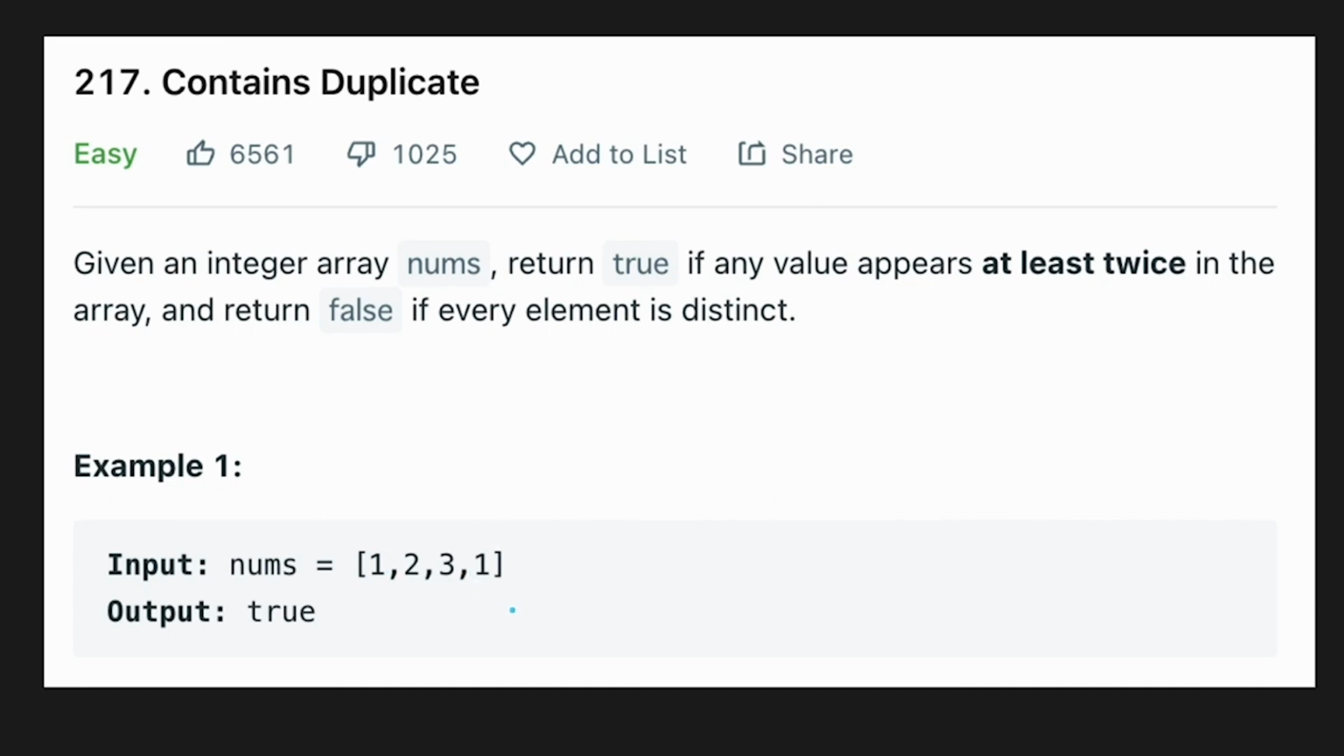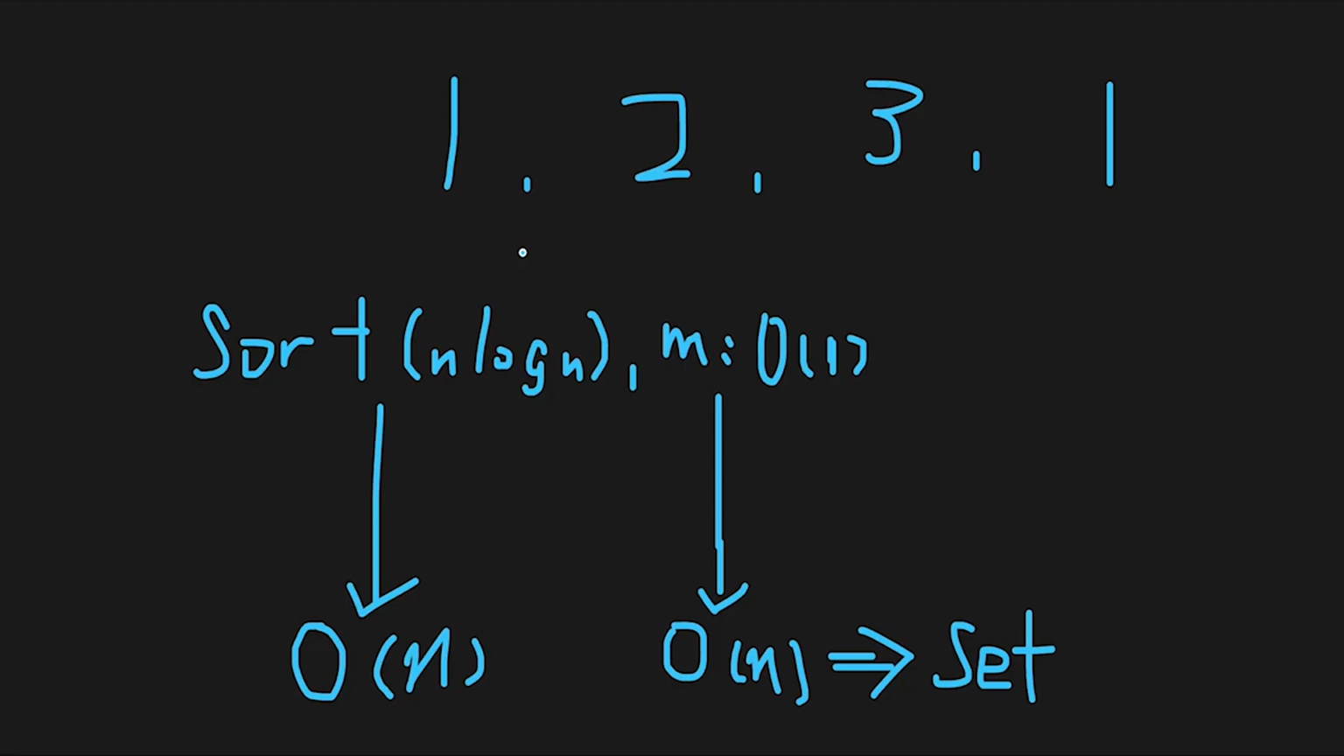Yeah, it's very simple. So I think there are several ways to solve this question. So let me explain how to solve this question. Okay, so let me explain with this example, like 1, 2, 3, 1. And as I told you, there are several ways to solve this question.